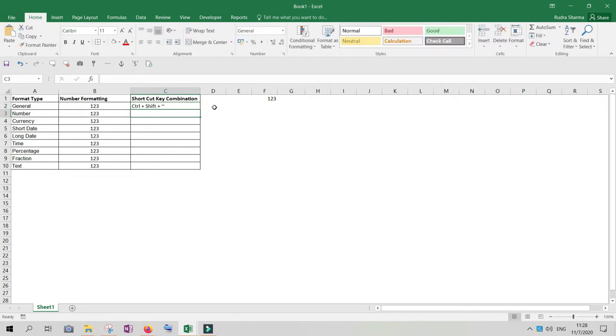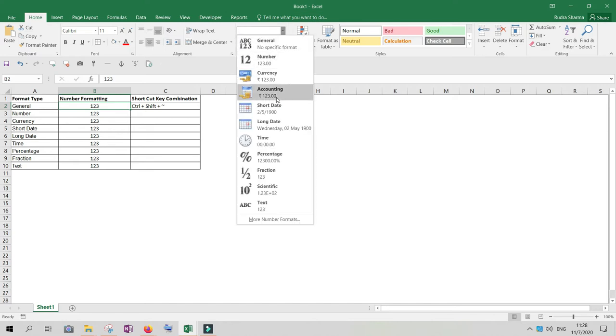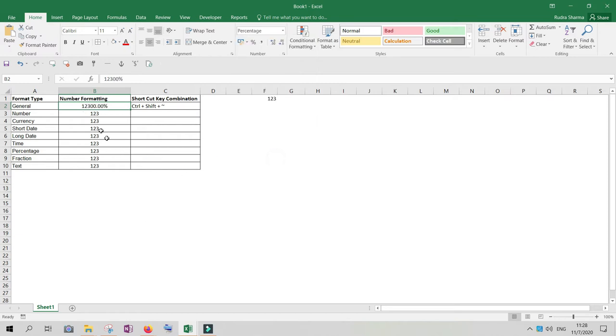So Control Shift this one, no change because it's already in general. If I change it to some other format and press that, let's say for example I change it to percentage, then I press Control Shift this one, or I undo it and go through the drop down and choose general. So either you can press Control Shift tilde key or you can choose general from this part.